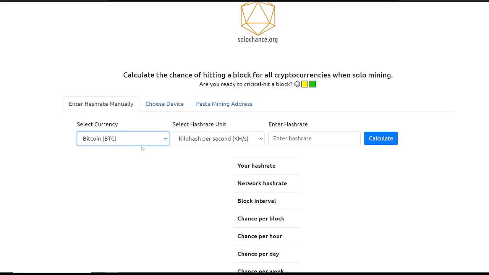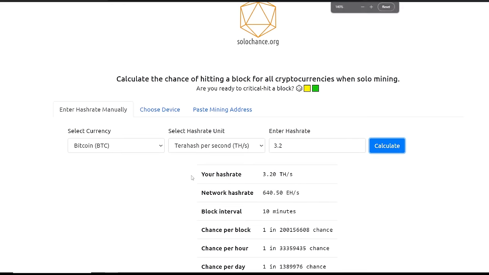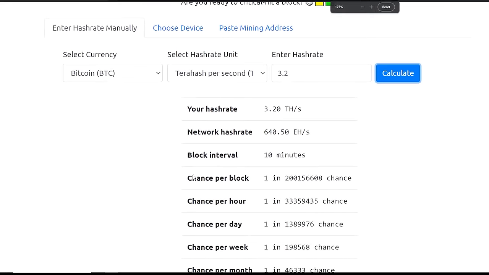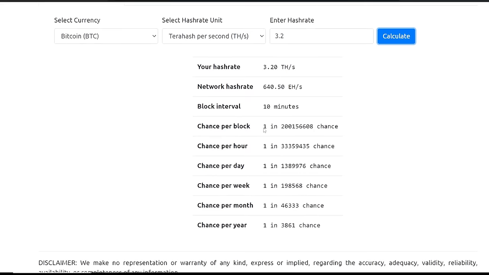Because if I were to solo mine Bitcoin right now, let's just do a theoretical thing here. I'm at 3.2 terahash, right? I'm going to hit calculate on solochance.org here. This calculates my chances of hitting a Bitcoin block per block. I have a 1 in 200 million chance per block for Bitcoin, which is every 10 minutes. Or per hour, per day, per week, per month, or once per year, I have a 1 in 3,861 chance per year.